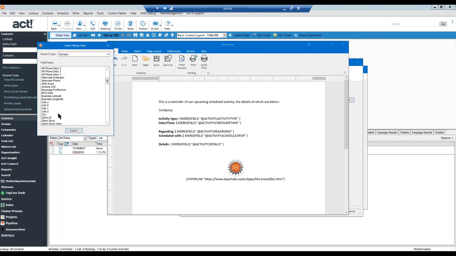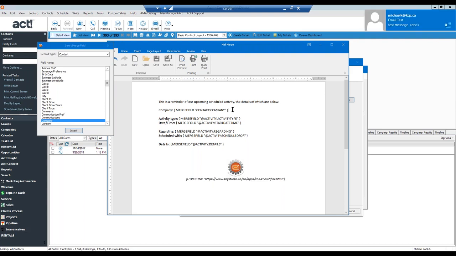Let me read that again here. In the activity reminder, in the template, how can we have the company name of the contact linked to the activity? Yeah, so right, just like that. So on the record type, you choose contact, and then in the list, select company, and then insert it, and when the template goes out, it'll have the company name there.